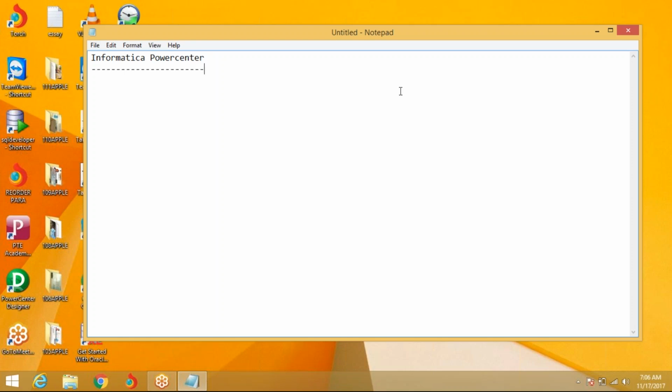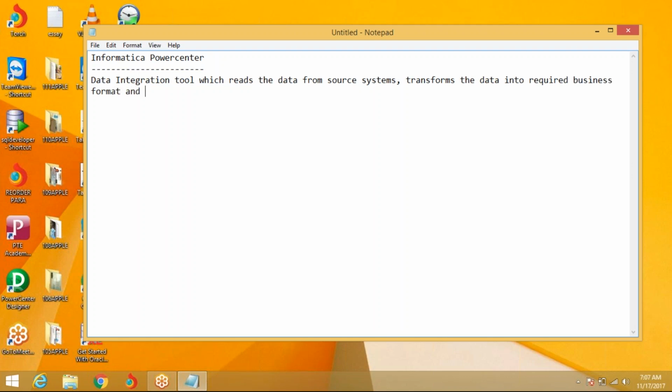Now, when it comes to Informatica Power Center, it's a data integration tool which reads the data from source systems, transforms the data into the required business format, and loads the data into the target at any business, at any speed.